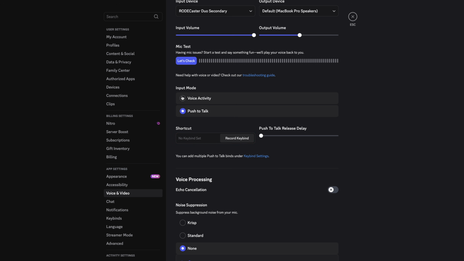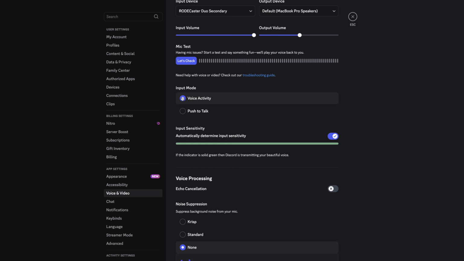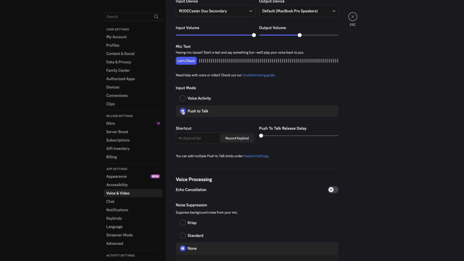If you're in a nice controlled environment, then use voice activity because then it's just going to mean you don't have to worry about anything. If you're in a less than ideal environment, then push to talk is a good idea. Or if you're just worried about it picking up things like sneezing or chewing, and you don't want Discord to suddenly play your audio when you just cough or sneeze or eat a snack, then push to talk is the way to go.